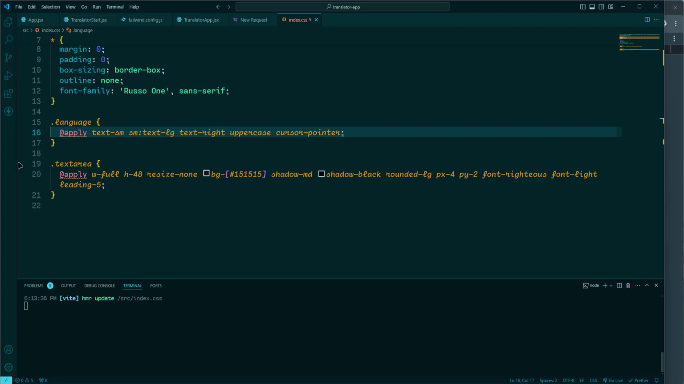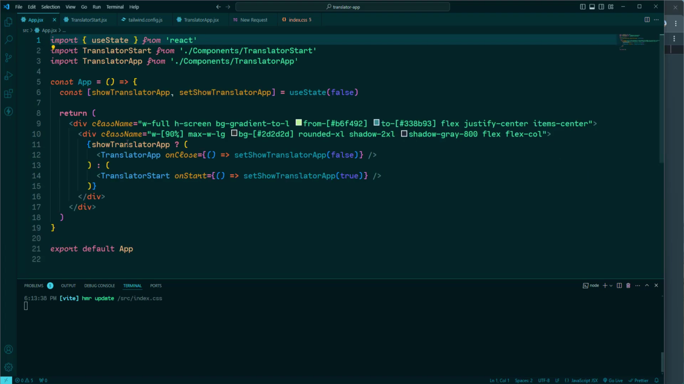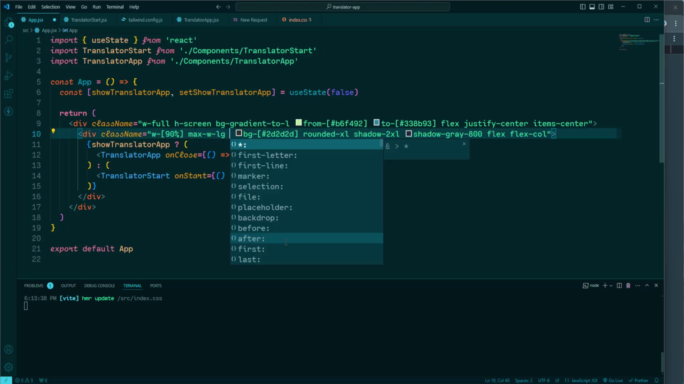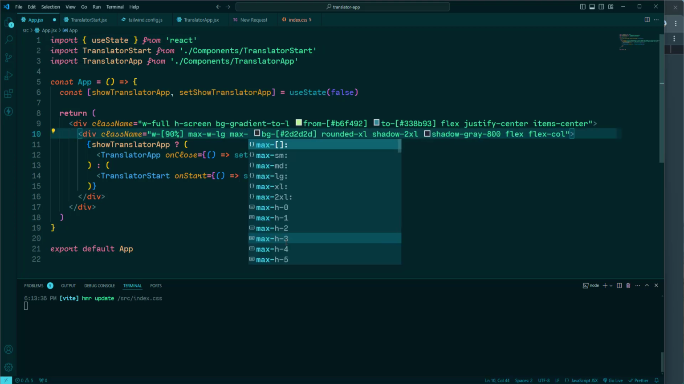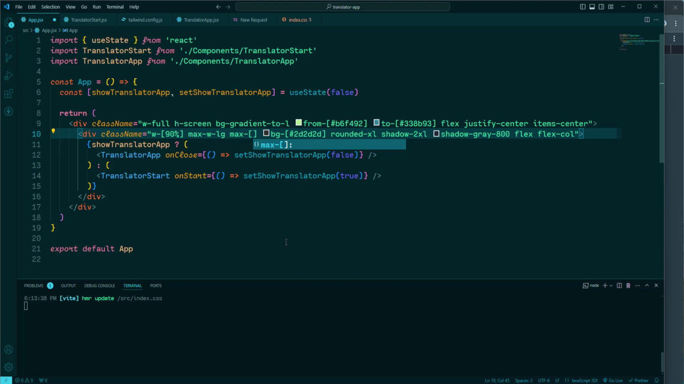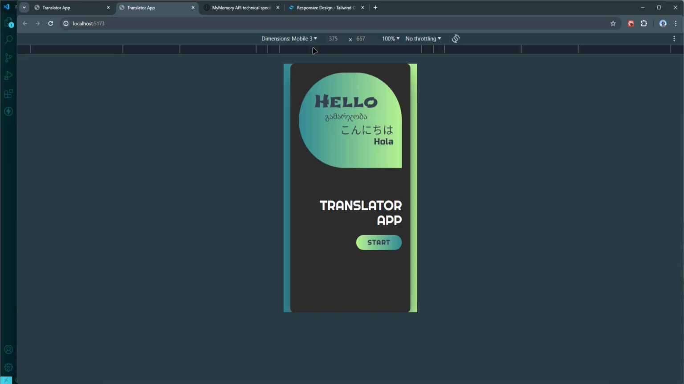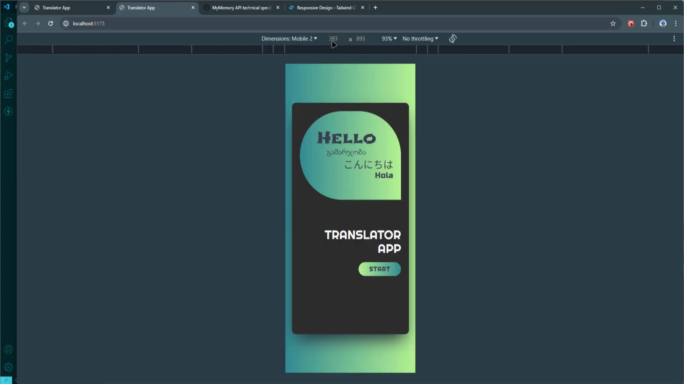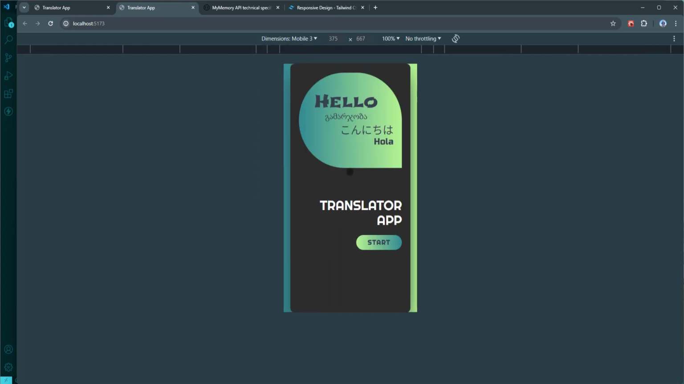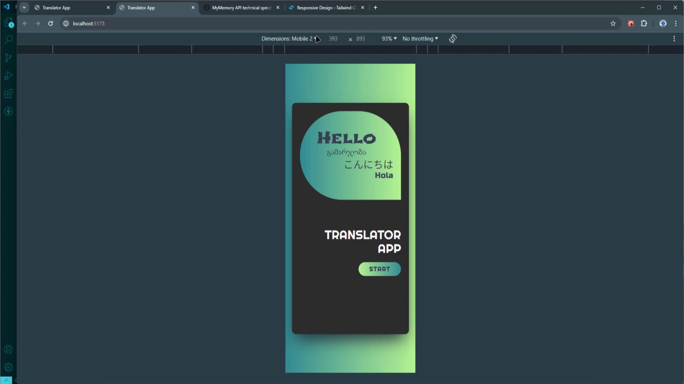Let's go back to the VS Code and open up the .jsx file. So I'm going to create here the custom breakpoints. For that we need max, then an arbitrary value in which we have to enter the max width. In our case it's going to be 392 pixels. I'm using this value because if we check the width of those mobile screen sizes, as you see for mobile 2 we have here 393, and I want some changes for mobile 3 screen size. Therefore I'm going to set max width as 392 pixels.